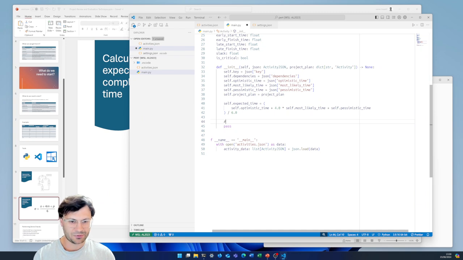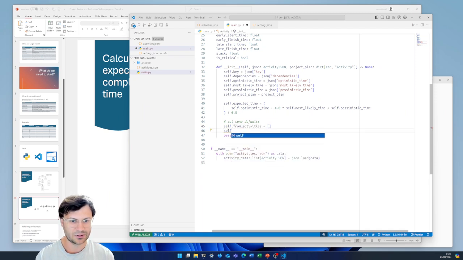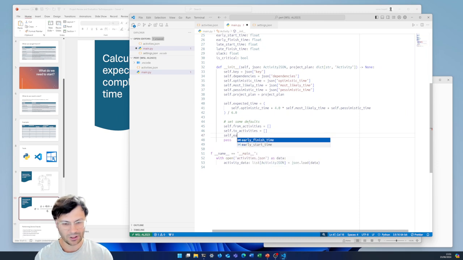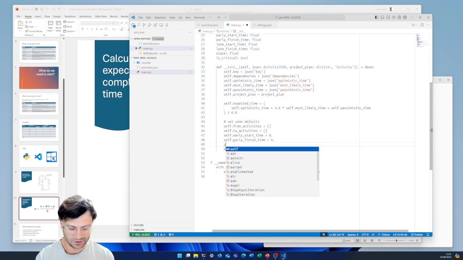And then we want to set defaults for all the other variables, which we will then backfill once we run our PERT model across all our activities to work out early and late times, slack and critical paths. So we need to do self.from_activities. I'm going to say it's empty for now. Self.to_activities, it's empty now. Self.early_start_time is 0. Self.early_finish_time is also going to start at 0.